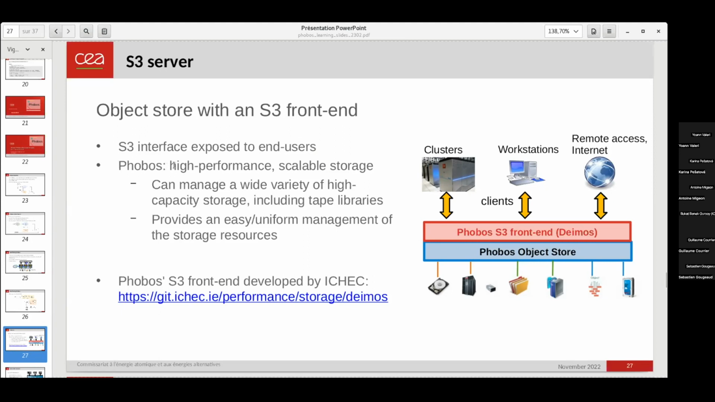Because Phobos is a high performance and scalable storage tool that can manage a wide variety of high capacity storage such as tape libraries, and provides also an easy uniform management of the storage resources. So here we have Demos, but we can imagine any protocol, any tool that uses Phobos object store as backend, and then using any protocol in front end to retrieve, put and get requests.